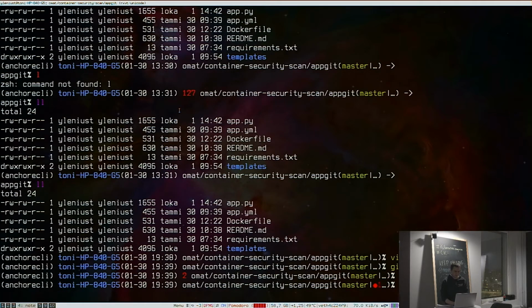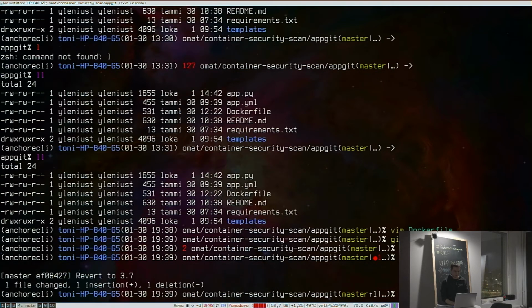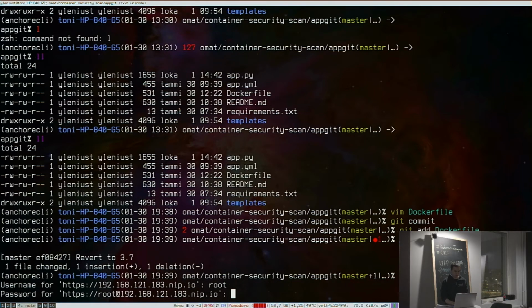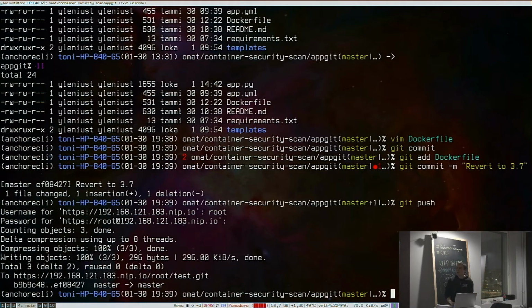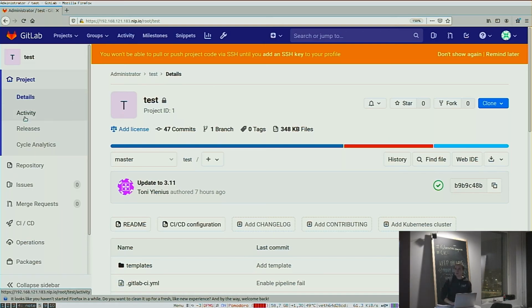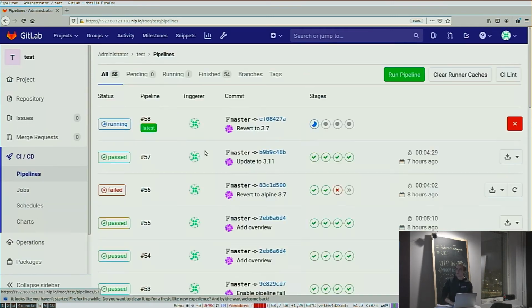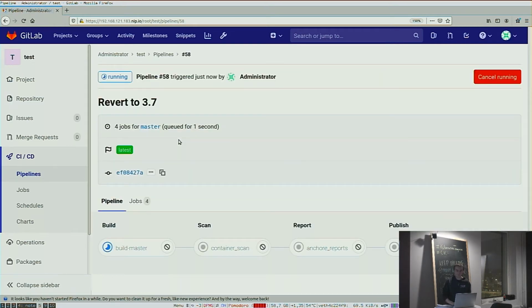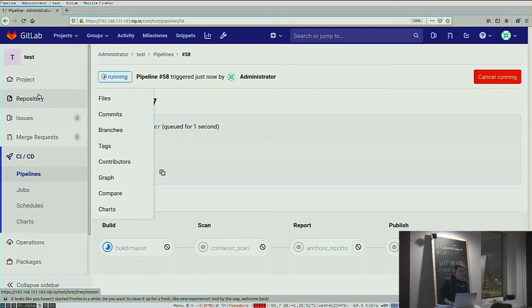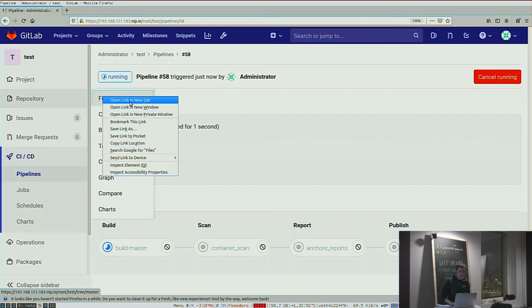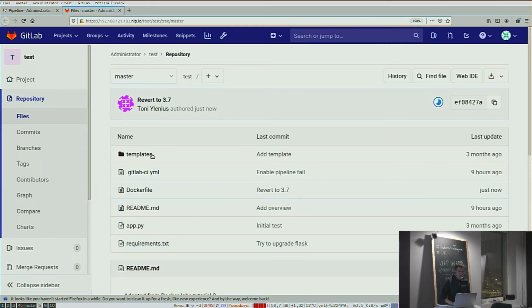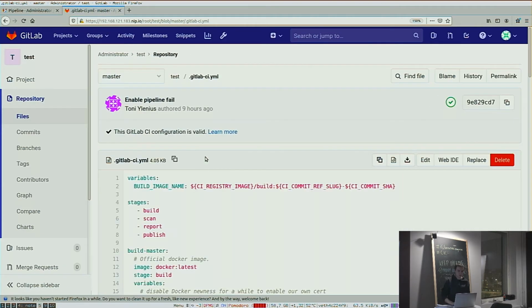To 3.7. Root. And now, I don't know how familiar you are with GitLab, but now it automatically starts the build. This will take about 3 minutes, and while it's running, we go to Files and check how it's integrated.